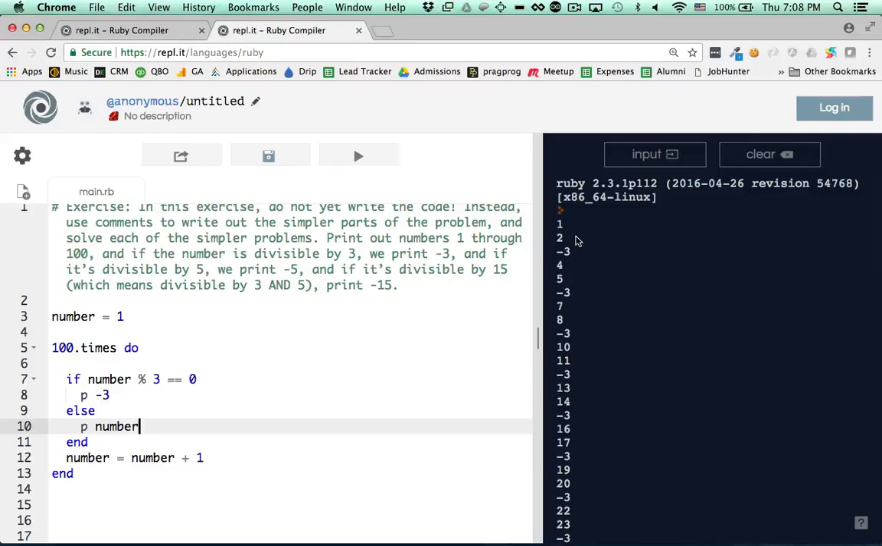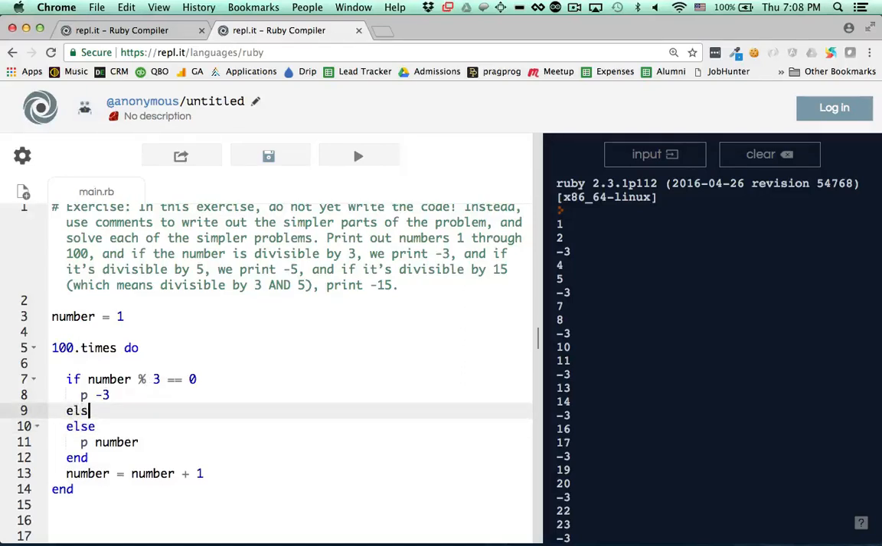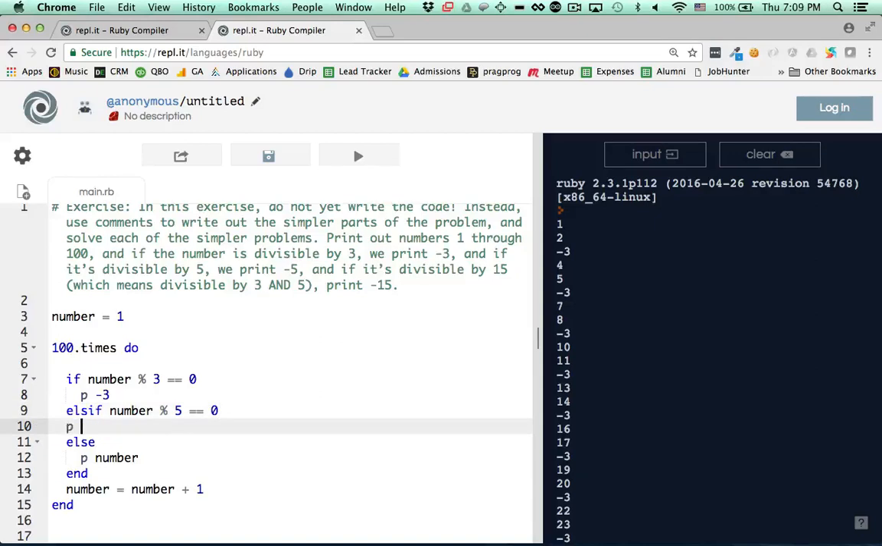So we're making headway, right? 1, 2, -3, 4, 5, -3. Cool. So we're most of the way there. Now let's solve for the -5 piece. So if it's divisible by 3, print -3. So let's use an else if to make another fork in this road. Else if the number is divisible by 5, then print -5. So 1, 2, -3, 4, -5, -3.